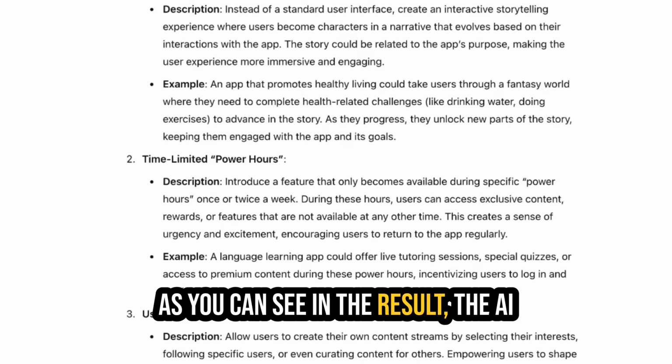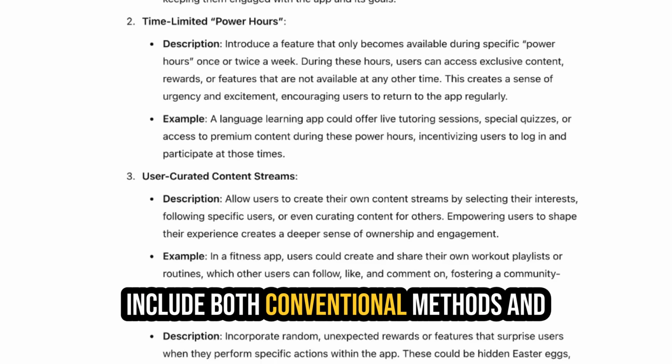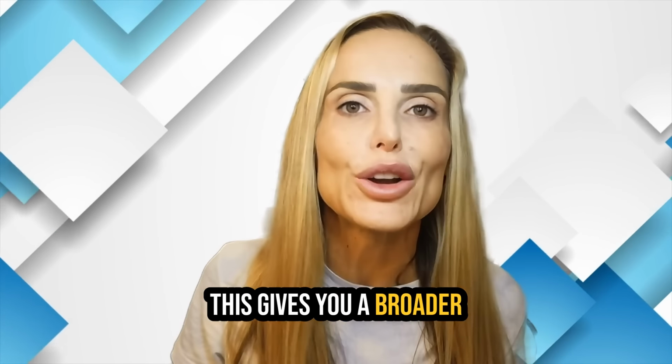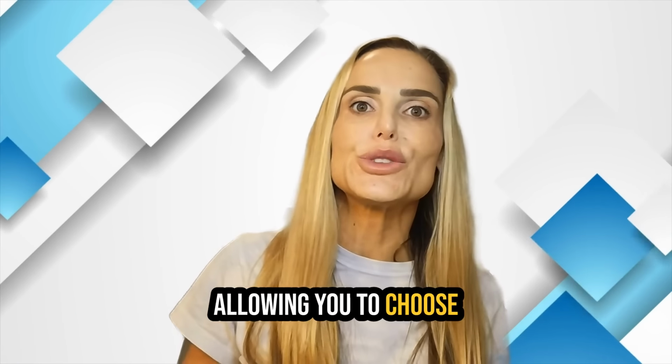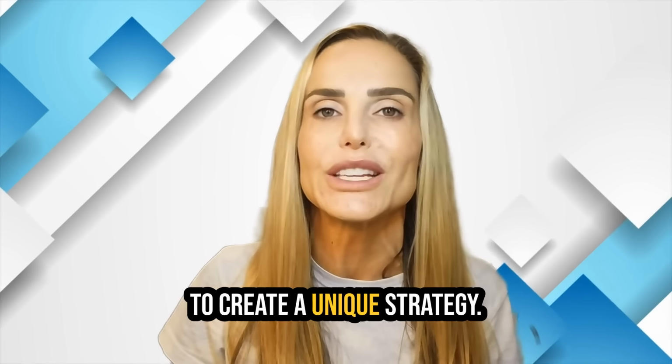As you can see in the result, the AI generates a variety of strategies that include both conventional methods and more creative, unconventional ideas. This gives you a broader toolkit to work with, allowing you to choose the best approach or even combine elements from several different solutions to create a unique strategy.